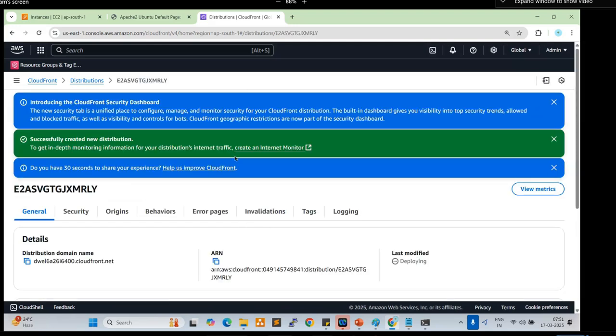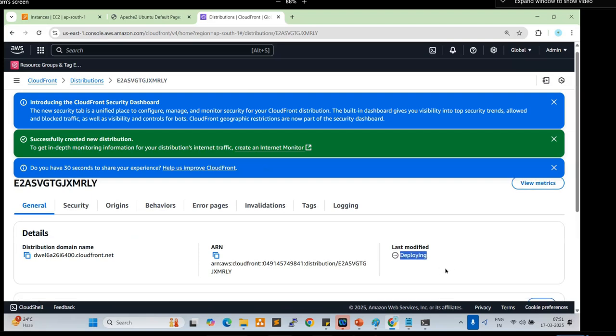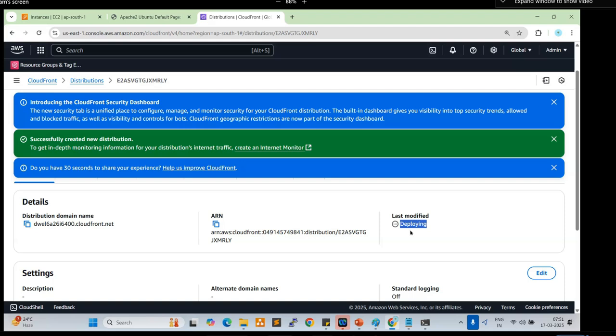Now the distribution is being created. Wait for 4 minutes here. See here, now it is deploying. Wait for 3 or 4 minutes. Once it is ready, we can test the CloudFront.